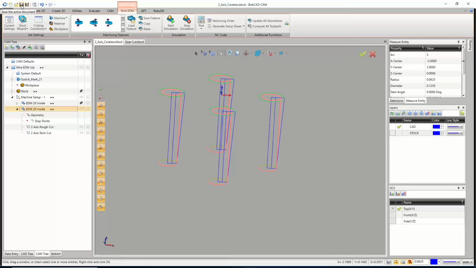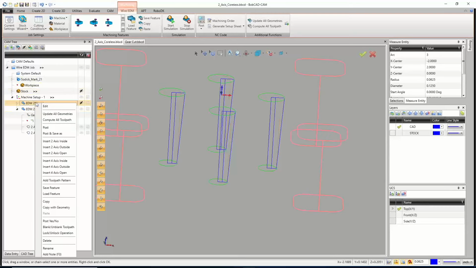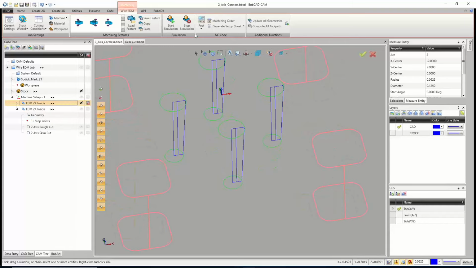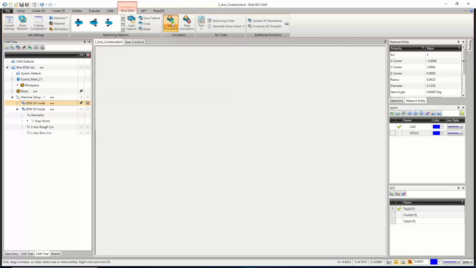So I'm just going to hit save here. And then I'm just going to turn off the squares. I'll say post yes, no. And we'll just simulate that one real quick. Again, this is a positive 3-degree taper.